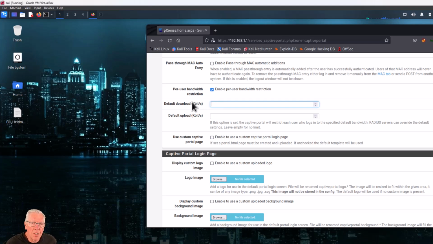Now you should notice that this is in kilobits per second. And so if I type in 10,000, 10,000 kilobits per second, that is a 10 meg download, which is fine. Today's internet and networks can handle it. And let's restrict this to, say, 2,500 kilobits per second upload, which would be 2.5 meg. So all we're doing here is restricting users to the amount of upload and download bandwidth that they can consume at any one time while they're on our system.